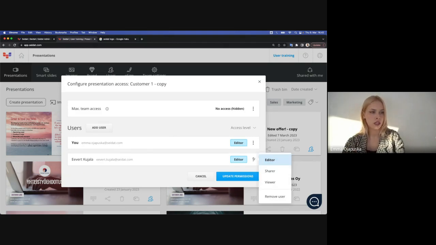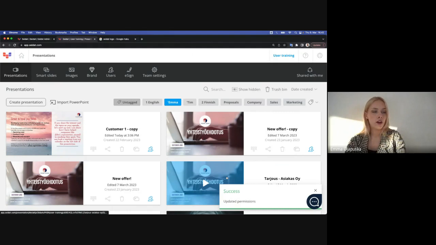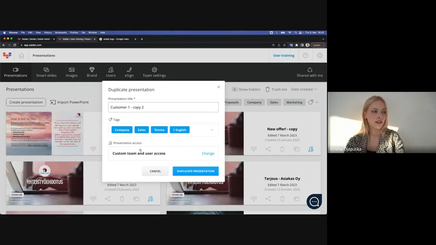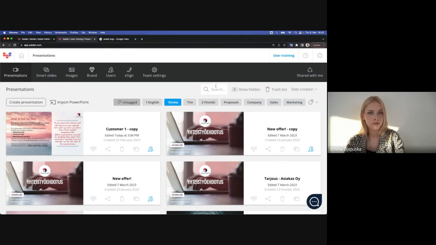I can also just let Evert only share the presentation, but not edit what's inside, like this. So 3 little dots and then share. That's how simple it is. And now that we have these access levels edited, I can see it here because this one is blue. And once I edit it, once I duplicate it, the access levels and the tags will follow.